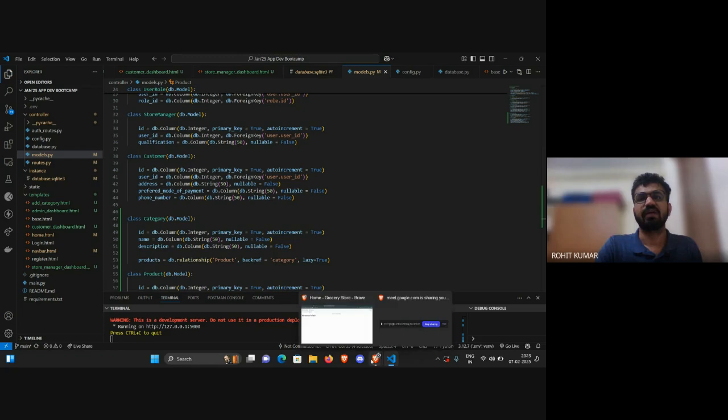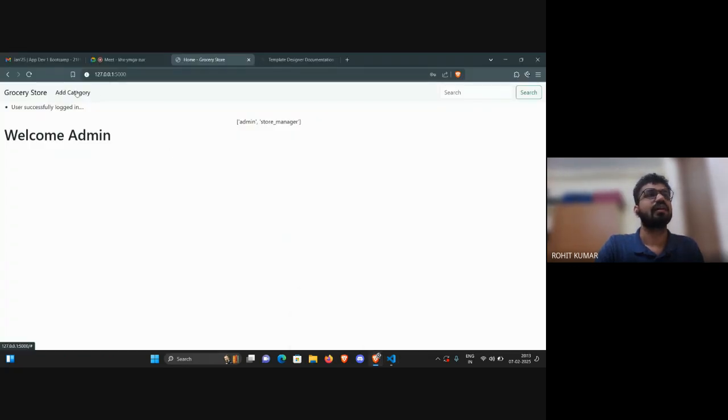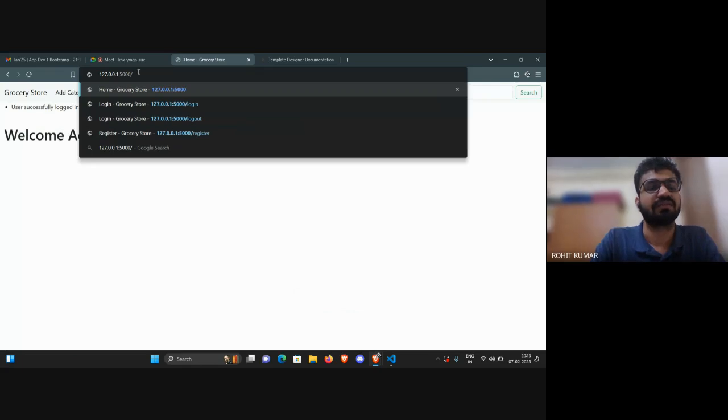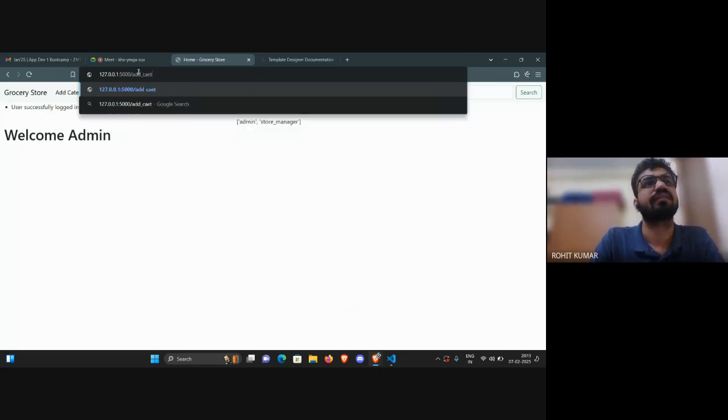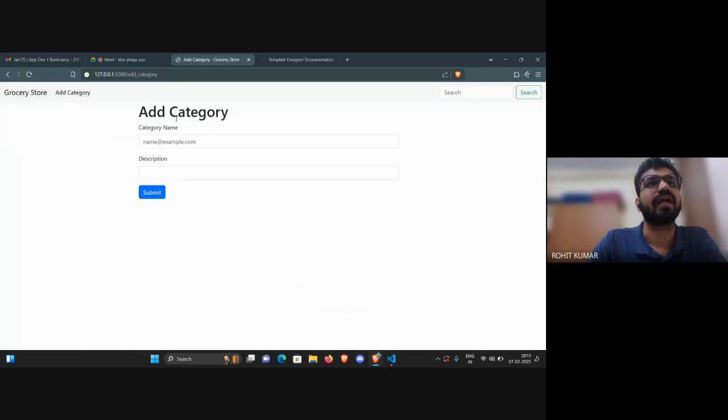Let's see if we are able to add categories here. Have I specified the path? No, I have not specified the path here, so I'll just visit the URL directly. Category. I'm able to add the category. I have to correct this, I'll do that later, but let's say I'm adding fruits and the description says fruits are healthy.